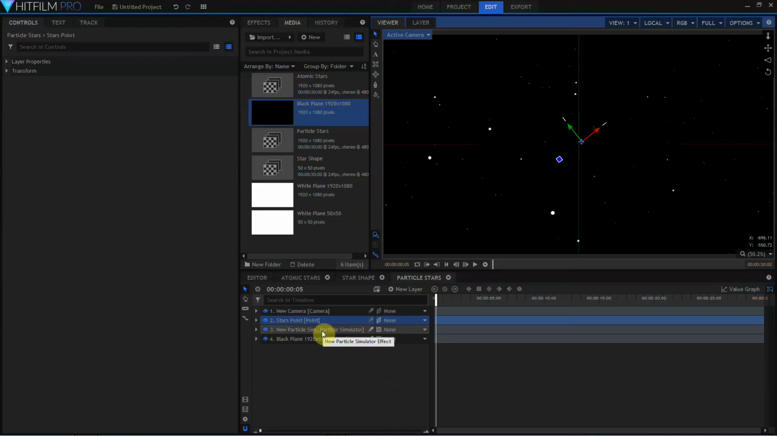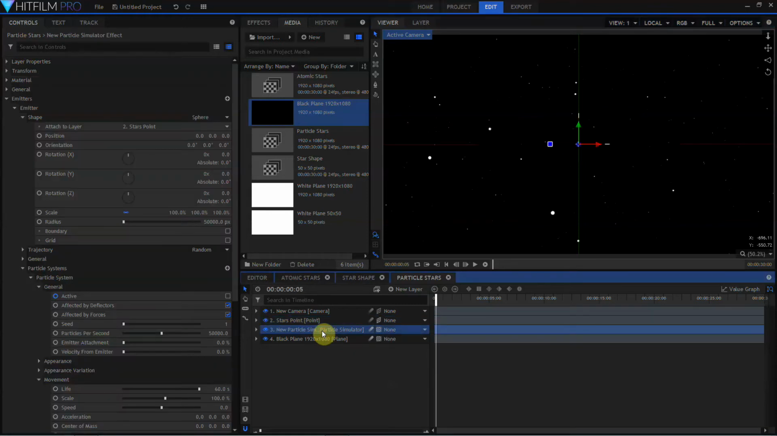This is giving me a 3D star field similar to that of the atomic particles. However, by changing the size of the sphere emitter, I can control the size of my star field. In the atomic stars, they didn't exist more than 5,000 or so units past center. In this case, with the radius being 50,000, I know my star field is 100,000 units across. Very large, allowing me to do large camera movements.